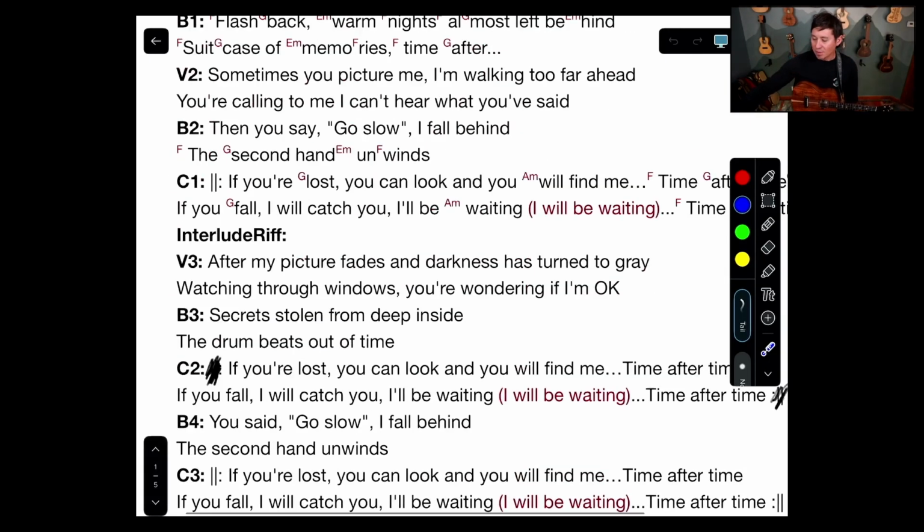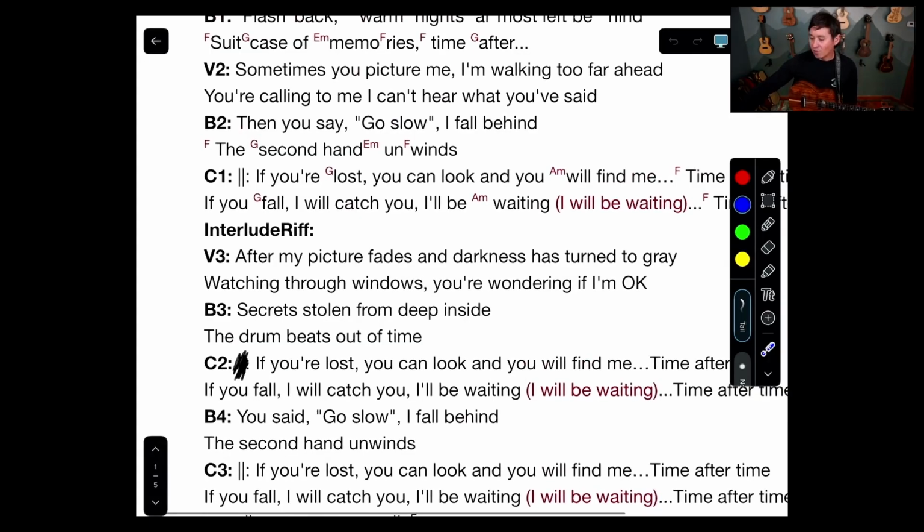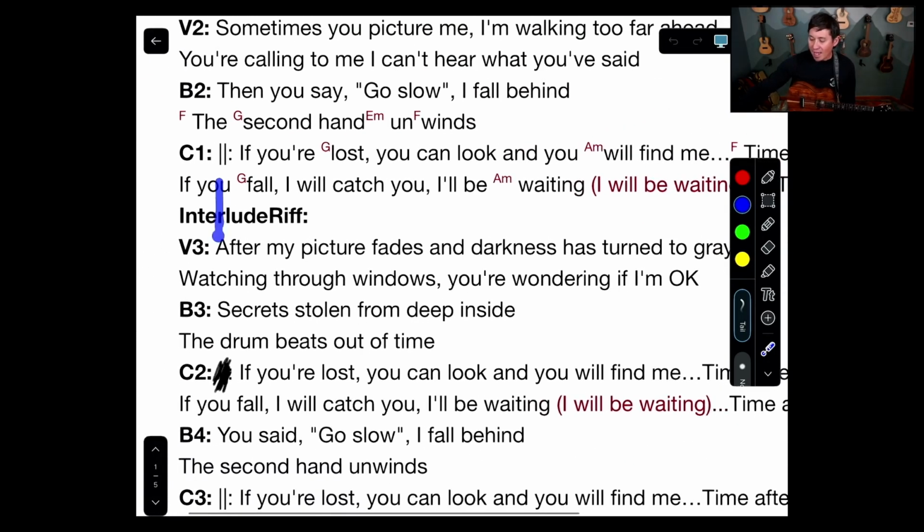Let's go ahead and go to one of the later ones. Let's go to verse 3. "After my," on the offbeat, "picture fades," on the offbeat, right? Make sense? So that's what we're looking for when we're trying to get the cadence of this.